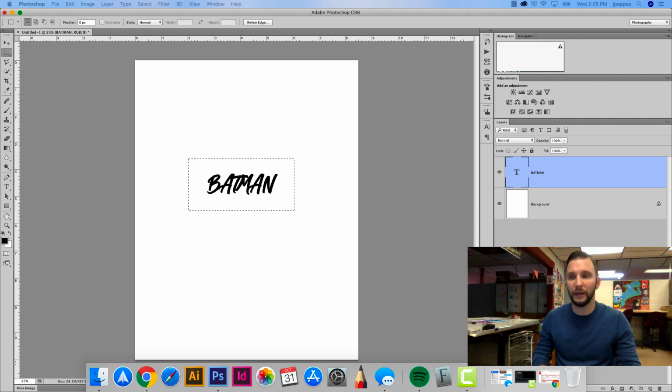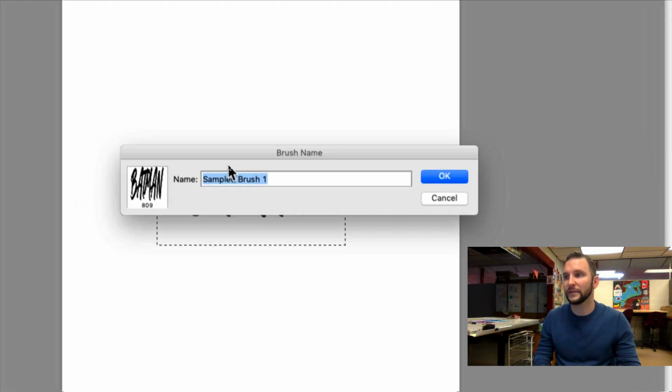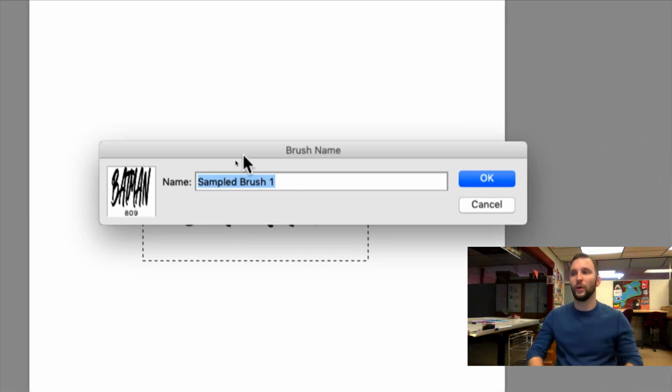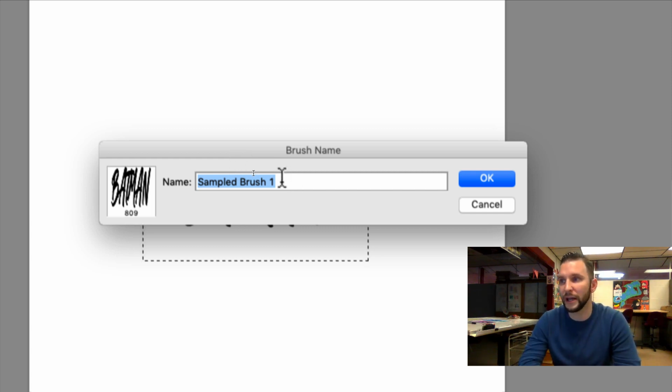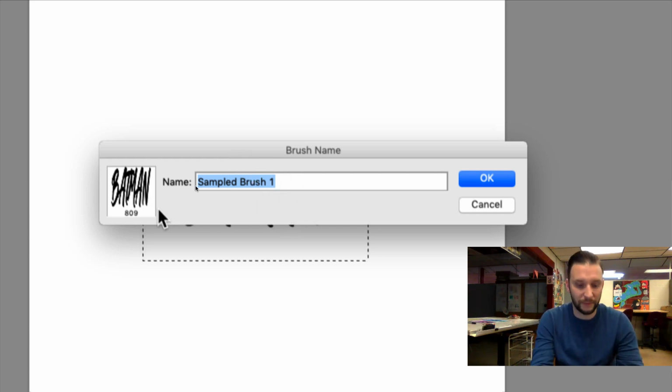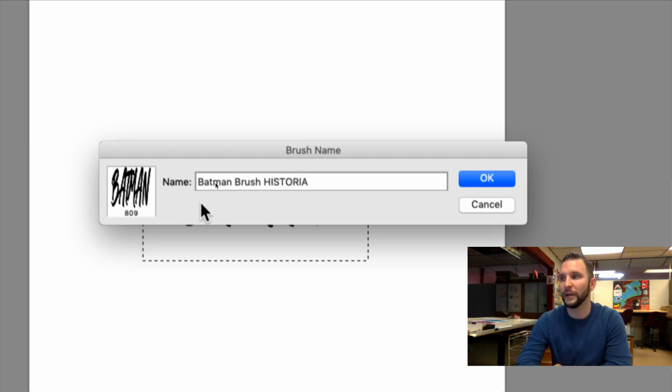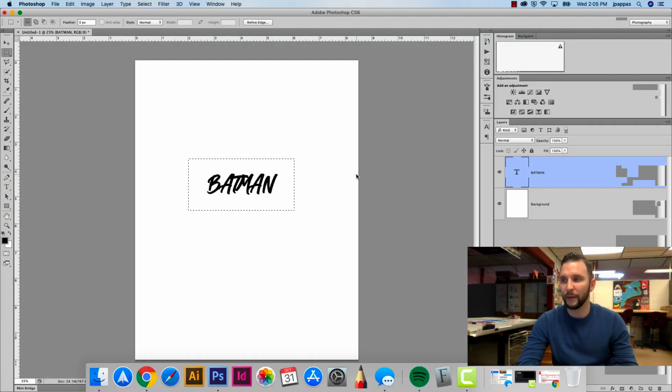I'm going to click this, and it's going to bring up a little box that looks kind of like this, right? And it's going to ask, what would you like to call this brush? And it automatically puts in some text in there. I'm just going to call it Batman Brush, and I'm going to put the actual font name in here so I know what it is, Historia. And you'll notice there's a preview of our text right there, and it's got a brush size directly below it. I'm going to say, okay, that sounds good, and I'm going to zoom out.